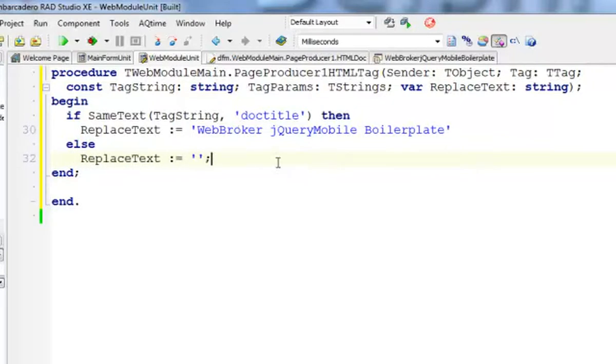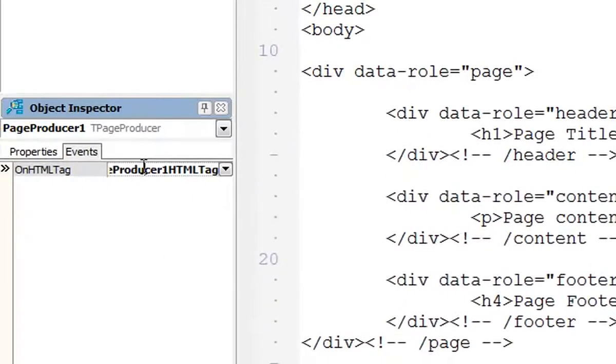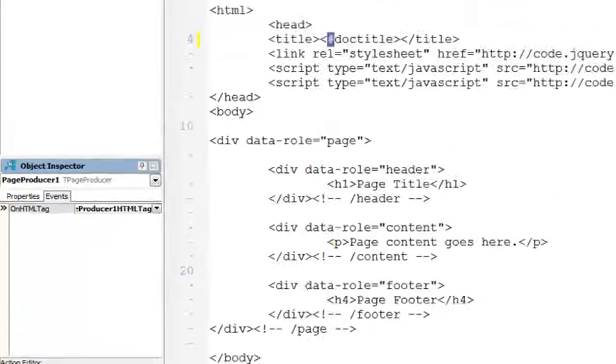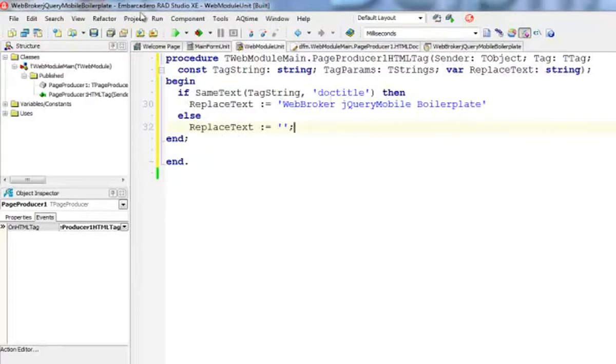Let's have a look if this is going to work. So notice this is my transparent tag. So during the page production, when the page producer encounters such a transparent tag, which is denoted with the hash symbol, this will actually fire the OnHTMLTag event, and I can use it to replace it with some dynamic content. So that's the first step, is actually to replace it with just a different title.